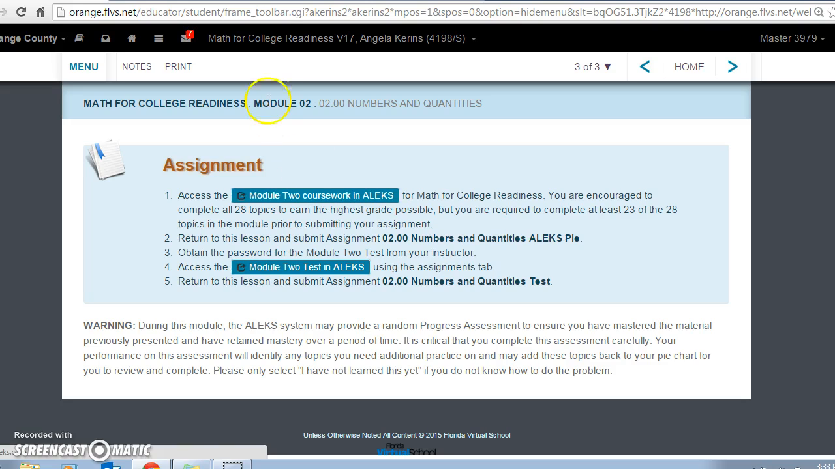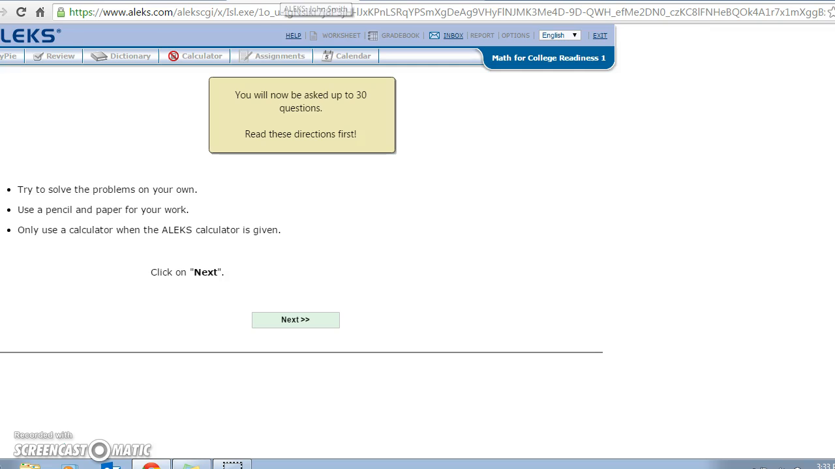Okay? And it's going to be a little bit different than what you use to log in to your virtual school. So let's say you've clicked on ALEX and you've logged in. The very first thing it's going to show you is actually a tutorial on how to use this program. I don't have that right here because I've already done that part as a student, so I've skipped over that.